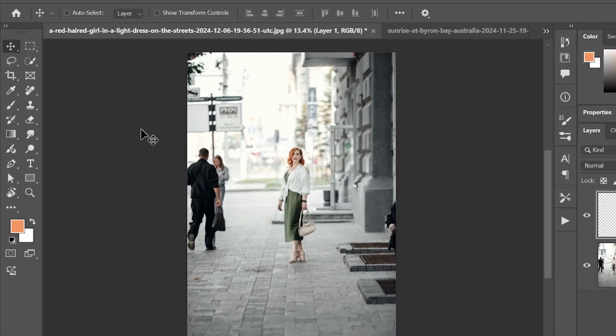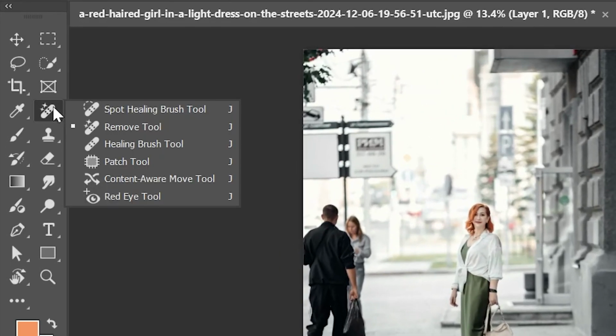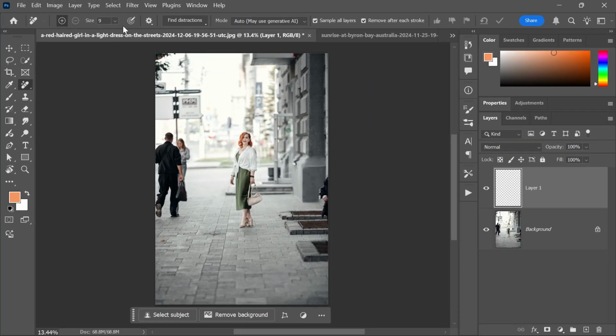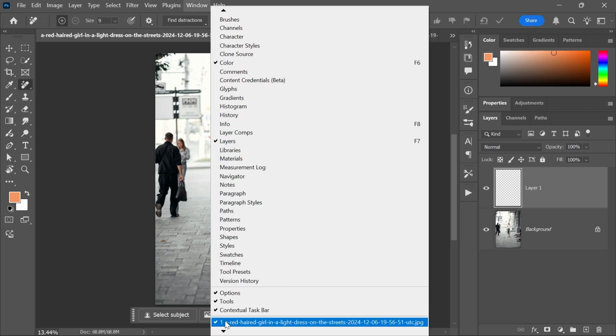layer. Next, activate the remove tool. You can find it here nested under the spot healing brush tool. And up here in the options bar, if you don't see this options bar, by the way, you can show it by going to Window, Options.